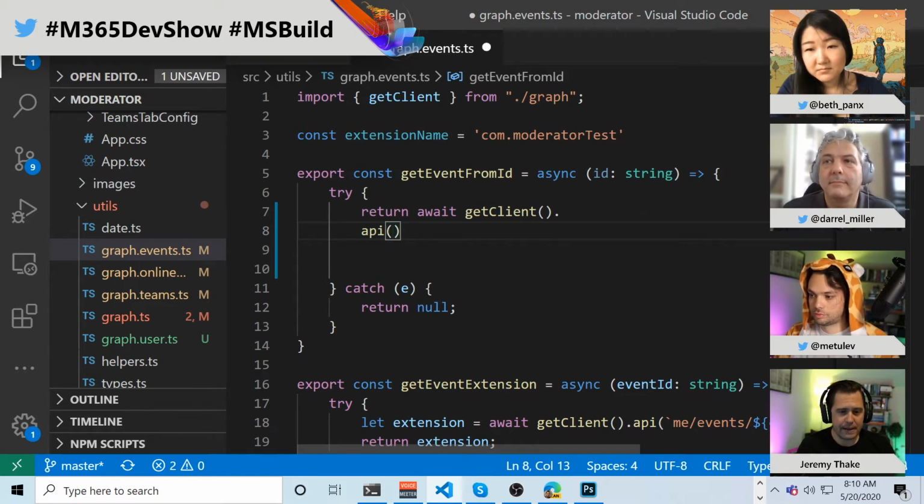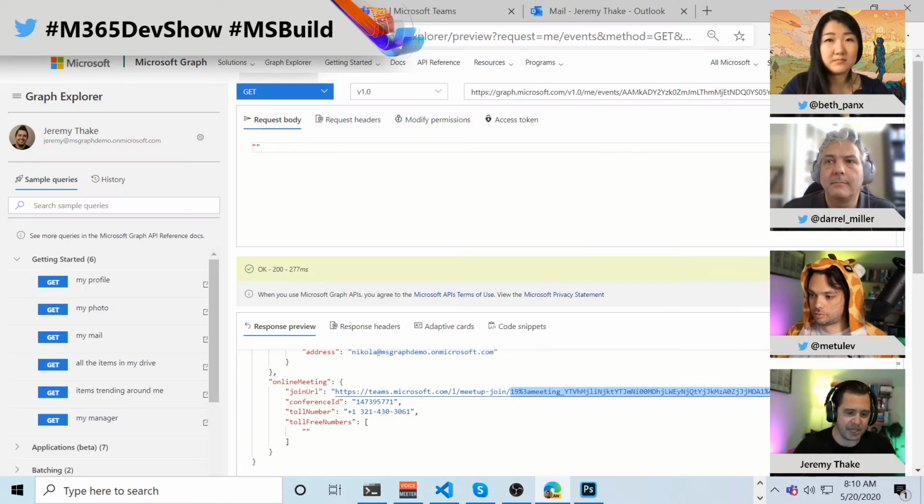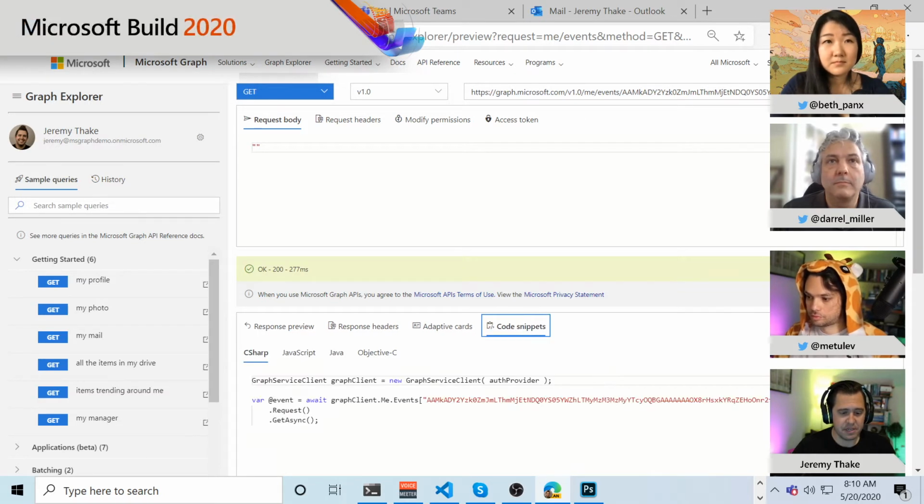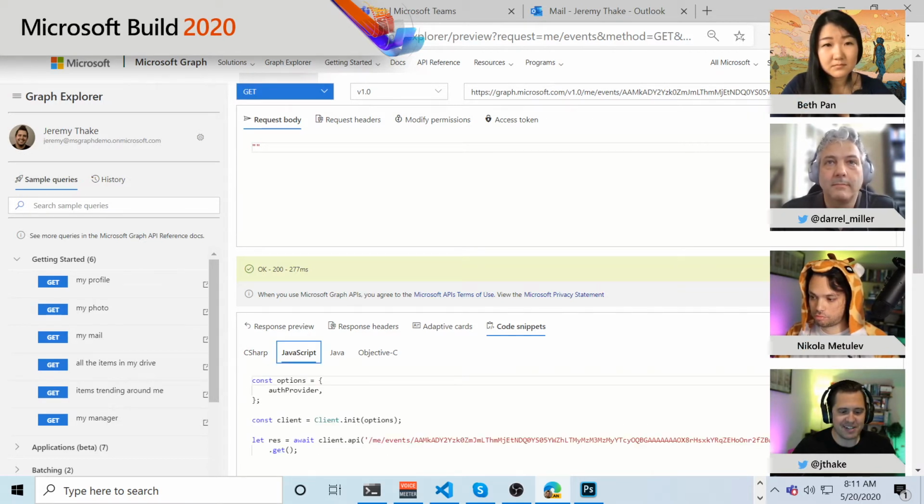Now, I don't know what I really want to put in here. So what I can actually do is go over to code snippets, and you'll see that it's actually given me the C# code. I wish I was running C#, that's where I'm most comfortable. But I can see here the JavaScript code.